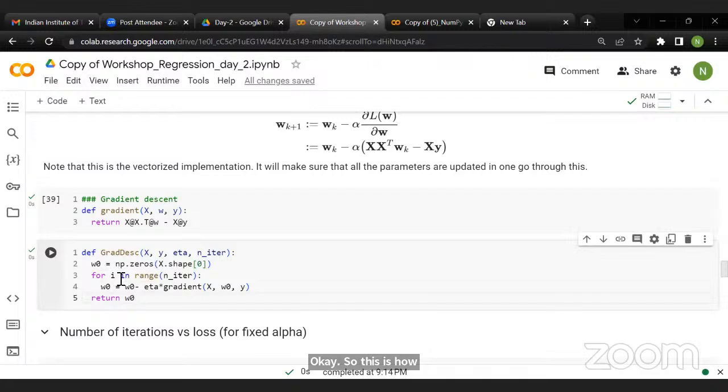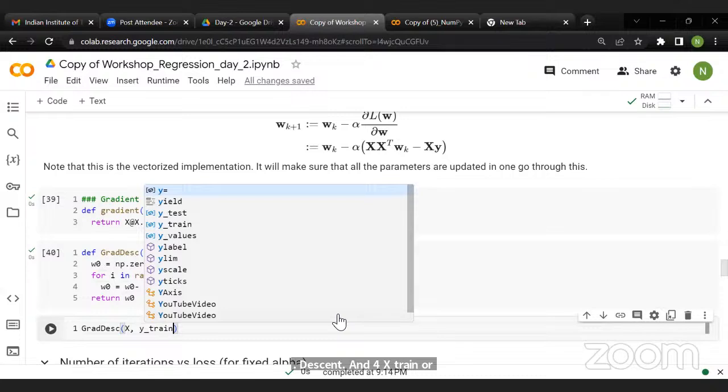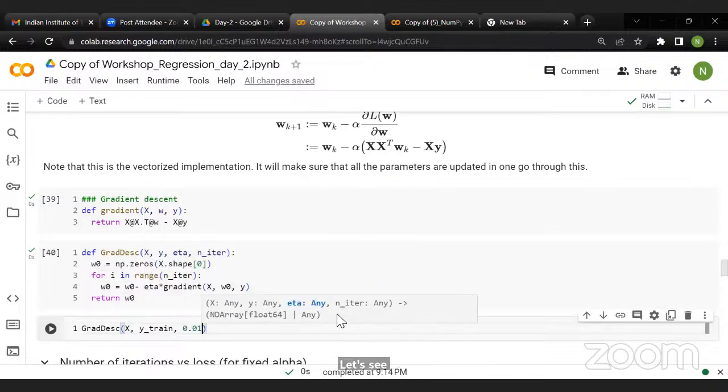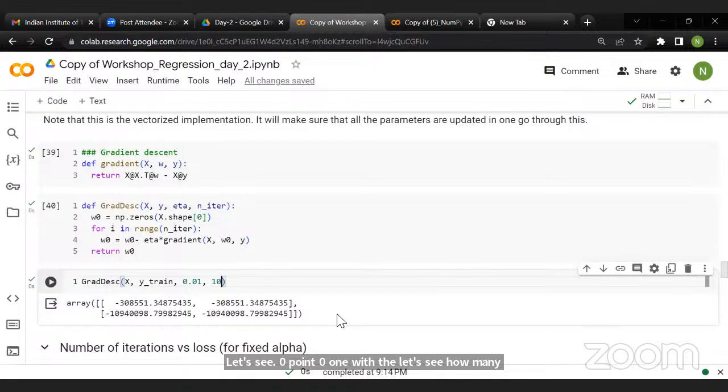So in this case, for our given data set, I can use gradient descent on x train, let's say with the learning rate set to 0.01 and, let's say, 10 iterations. In this case I will get 4 weights.